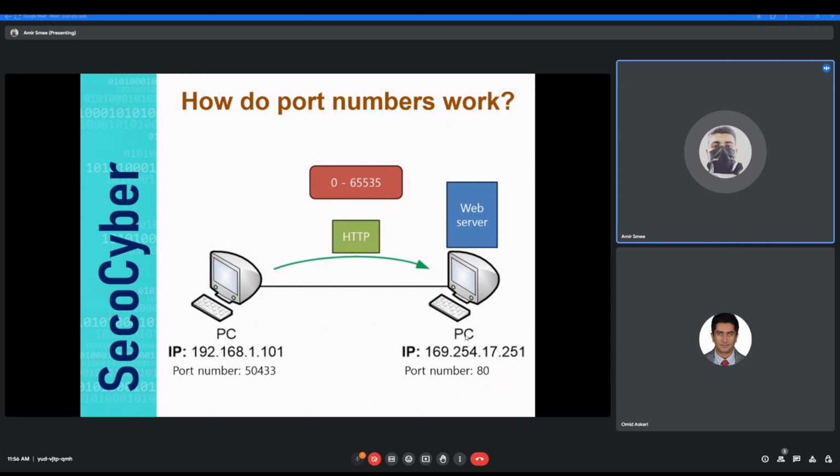How do port numbers work? The port numbers range from 0 to 65,535. The port number is always associated with an IP address. An IP address is a numeric address, and it's the identifier for a computer or device on a network. Every device has to have an IP address for communication purposes. IP address and port numbers work together to exchange data on a network.